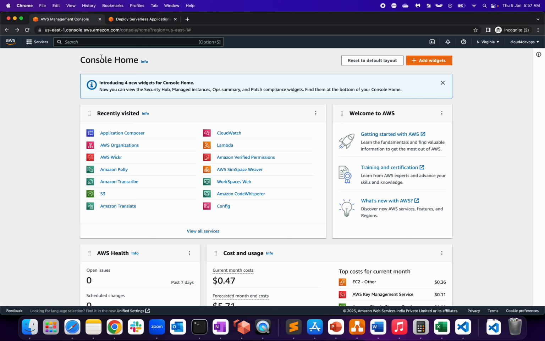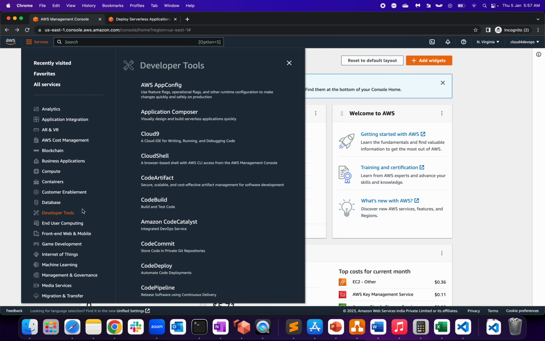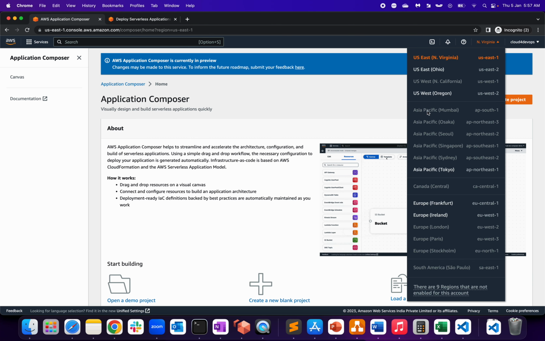Again, there are two ways to search any service within AWS. You can type in the search bar or go to Services. This is a developer tool, so you will find Application Composer in the developer tools. Click on Application Composer. This is a regional service. It's not available in all the regions. It's available in hardly 1, 2, 3, 4, 5, 6 regions, because it's still in preview mode.